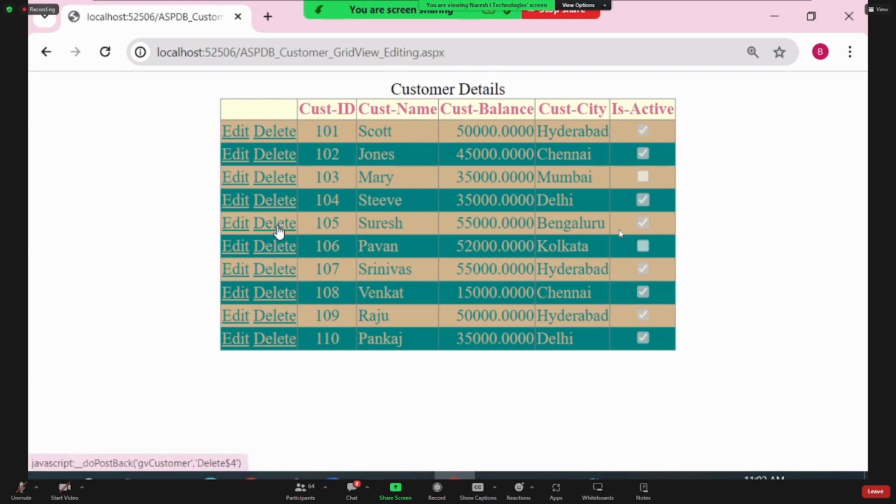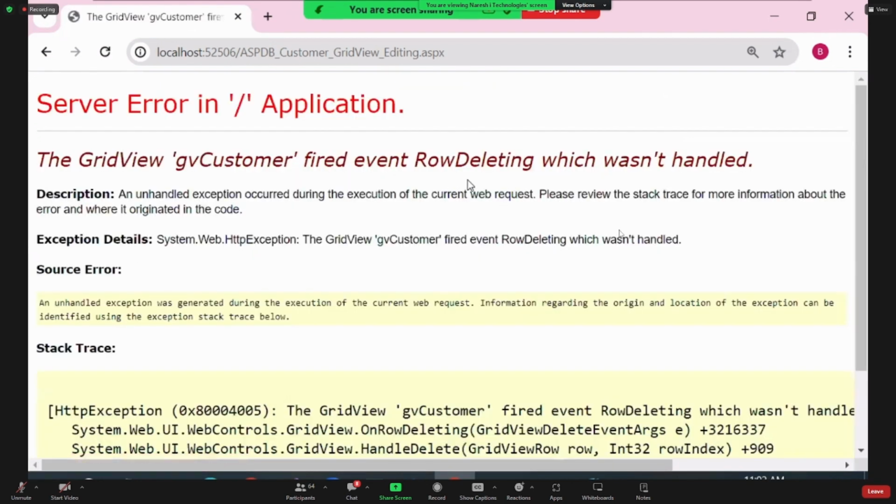Understood or not? The same way, guys, when you click on delete, you need to write the logic in 2 more events now. What are the 2 more events? Row deleting and row updating. For row updating, you require the code for updating. For row deleting, you require the code for deleting. We'll do it tomorrow, guys. Let's stop here.